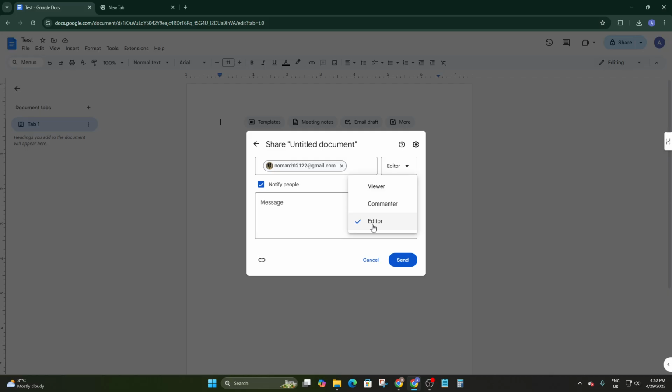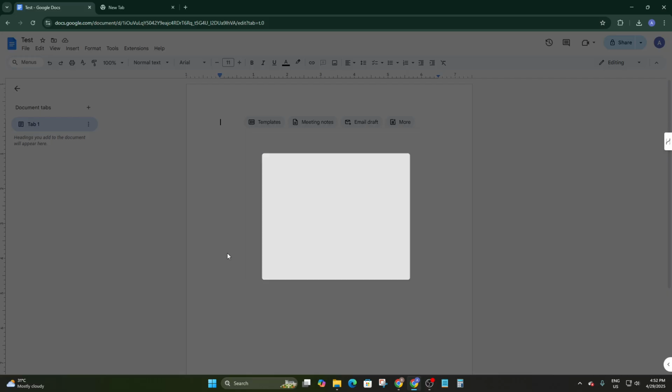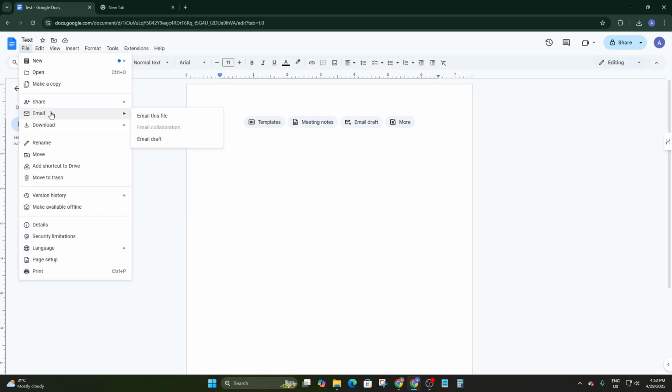If you set it for editor, they can edit each and every part of your docs. If you select viewer or commenter, they can only comment on your docs, or they can only view your docs. That's how it works. You can also copy the link from here if you click on this copy link button. Then from File, you can integrate email.